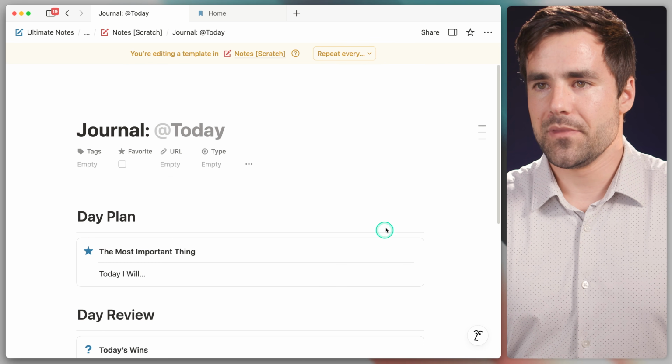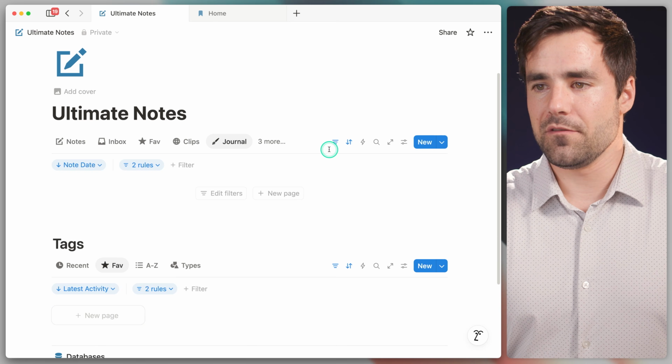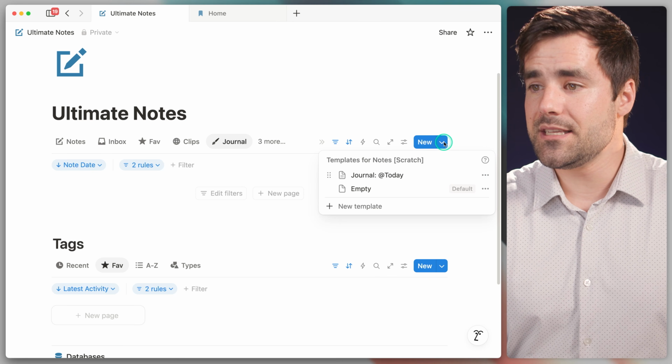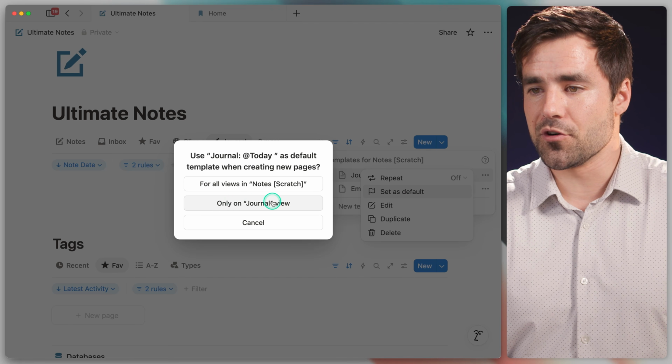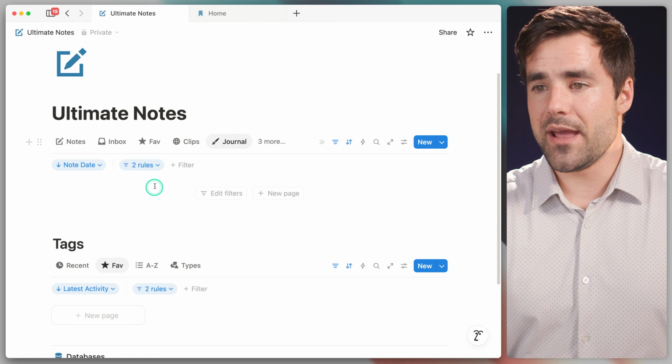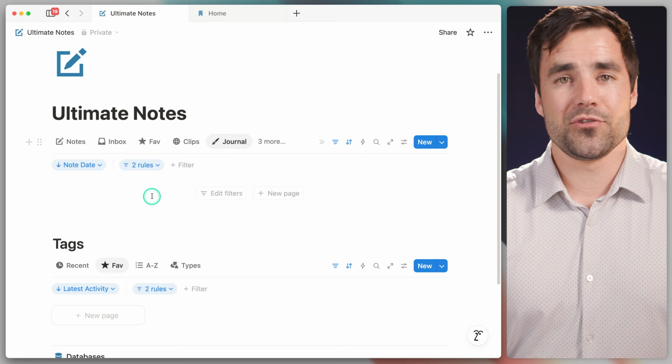There's our journal template. Let's head back to our journal view here, and let's go ahead and make this the default, but not for our entire notes database, just for this journal view. That way, when you create a new page here, you're automatically going to get that nice little journal entry.